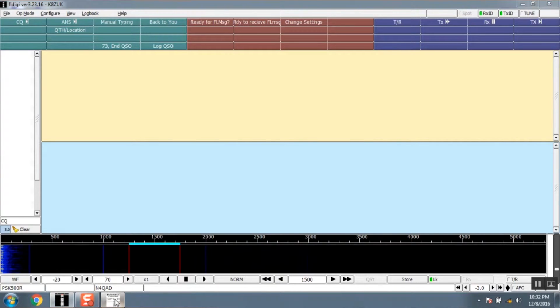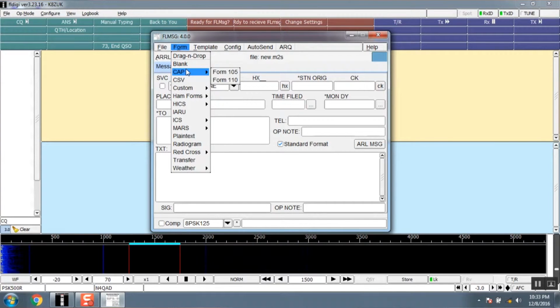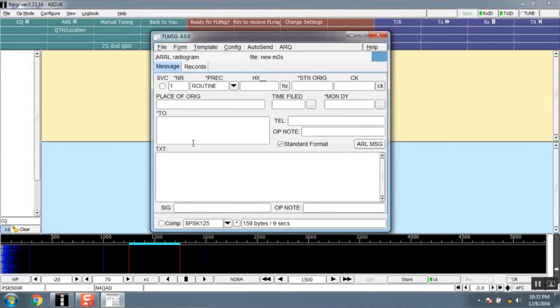So let's go back to FLmsg. Let's fire up that form. And actually, let's look at some of the different forms they have. They have drag and drop and blank. I'm not really going to get into that. But you know, CAT forms, ICS forms, HICS, MARS, ARL radiogram, Red Cross, weather, or actually this is just a file transfer. So there's lots of different ones in here. So this is the ARL radiogram right here.